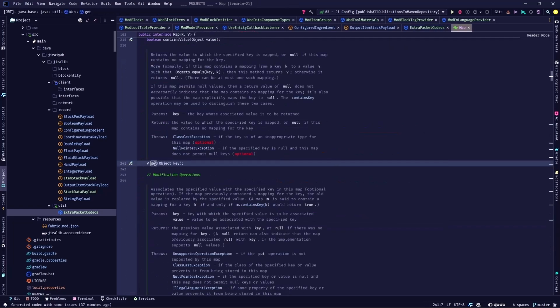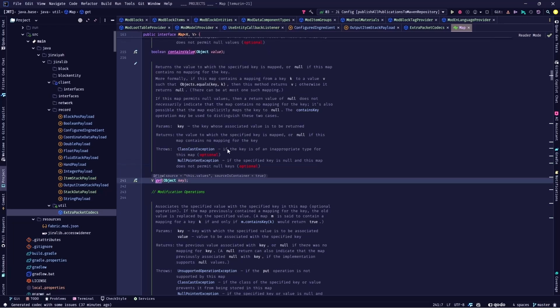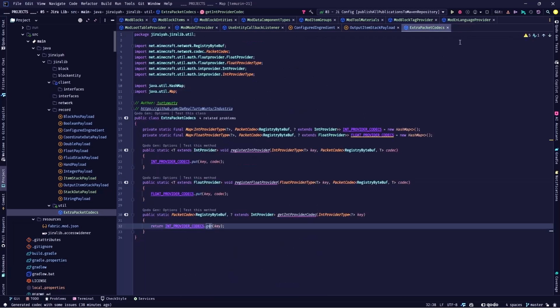Let's take a look. Now get throws class cast exception if the key is of an inappropriate type, or a null pointer exception if the key is null. In other words, if you don't have it. Here we go. It returns null if this map contains no mapping. So we will have three different things. If the key is not in the map, we return null. If the key itself is null, we will get an NPE. And if the key is not the type of what we are mapping, it will return a class cast exception. Okay, good to know. So basically it can return null here.